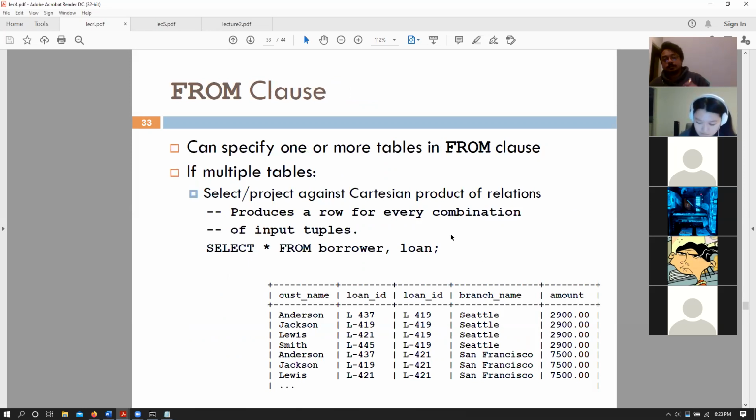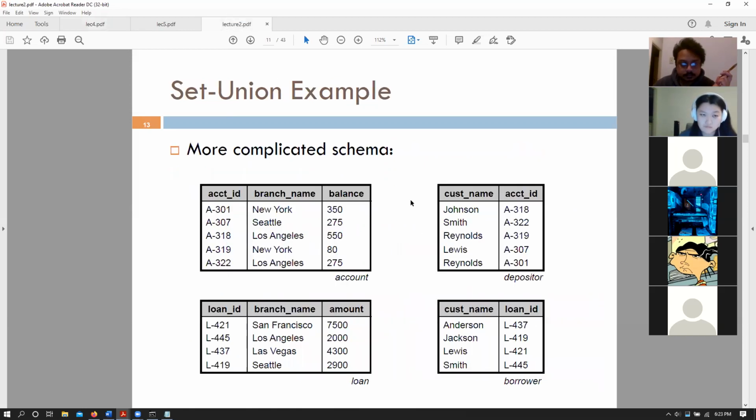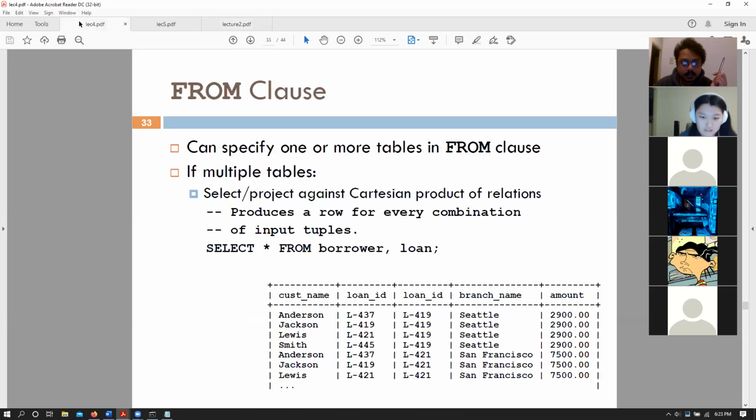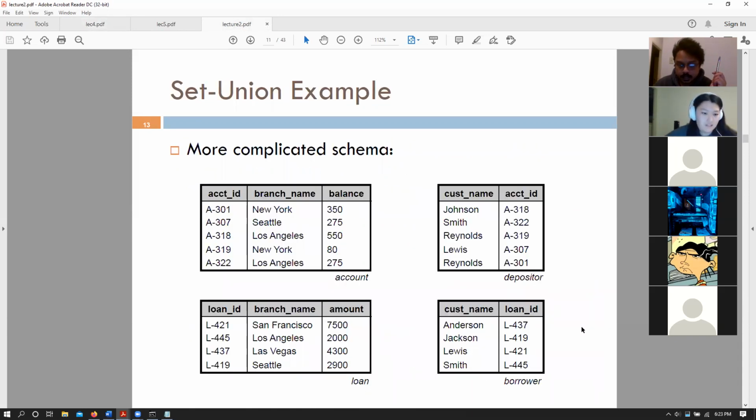Now comes the from clause. The from clause is basically the same as our Cartesian product. If you remember the Cartesian product, I don't have an example here, but remember that we had loan and borrower. If we combine these two tables using a Cartesian product, we are going to get all possible combinations across all of those things, right?